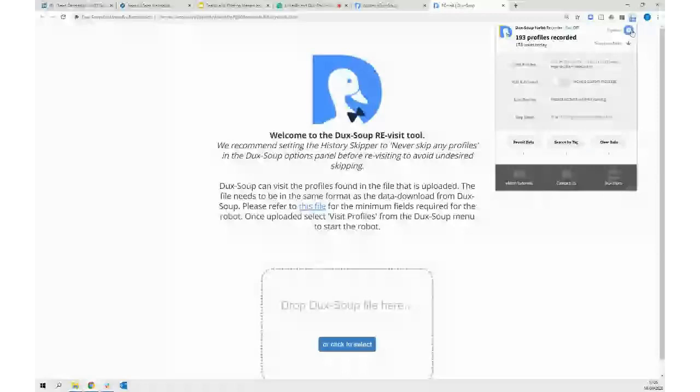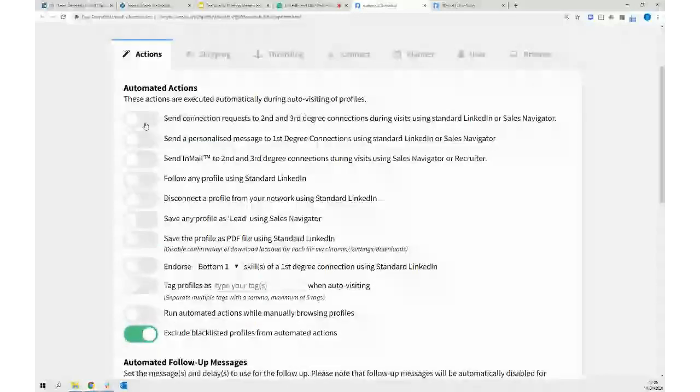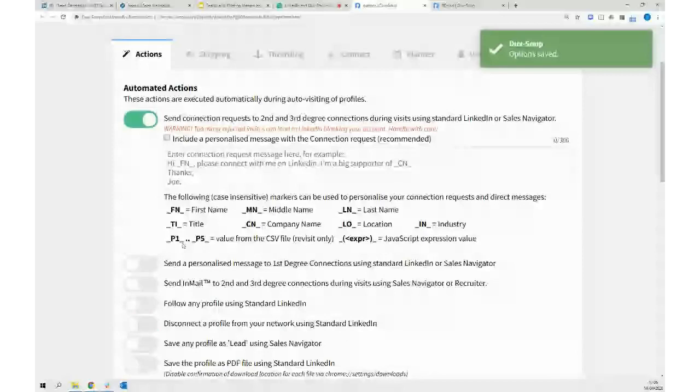So if I just very briefly go to the options section here to explain what I mean by the markers. If I turn on this option here, you can see these P1 to P5 markers, which take their value from the CSV file. If you're revisiting, you can put additional text into those fields to add an extra level of personalization to your message. That's not possible if you're purely visiting from a search result from LinkedIn. However, if you're carrying out your visits from an uploaded CSV file, then you have that extra level of personalization available to you.